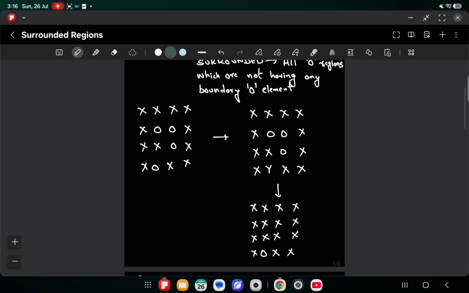So let's discuss how we are going to solve this problem. Let's take this example where, as discussed, we are given this as a region and this as a region. We are seeing these two regions in this problem statement.